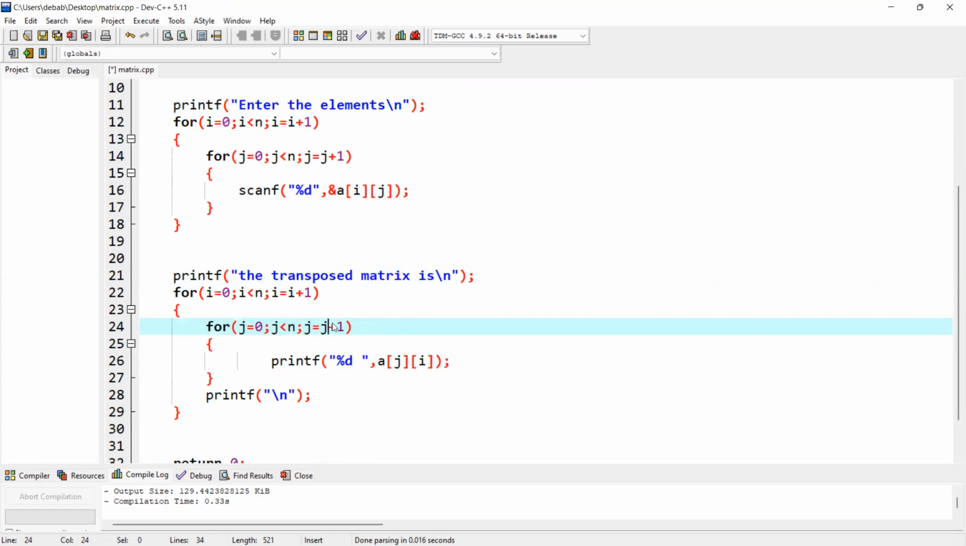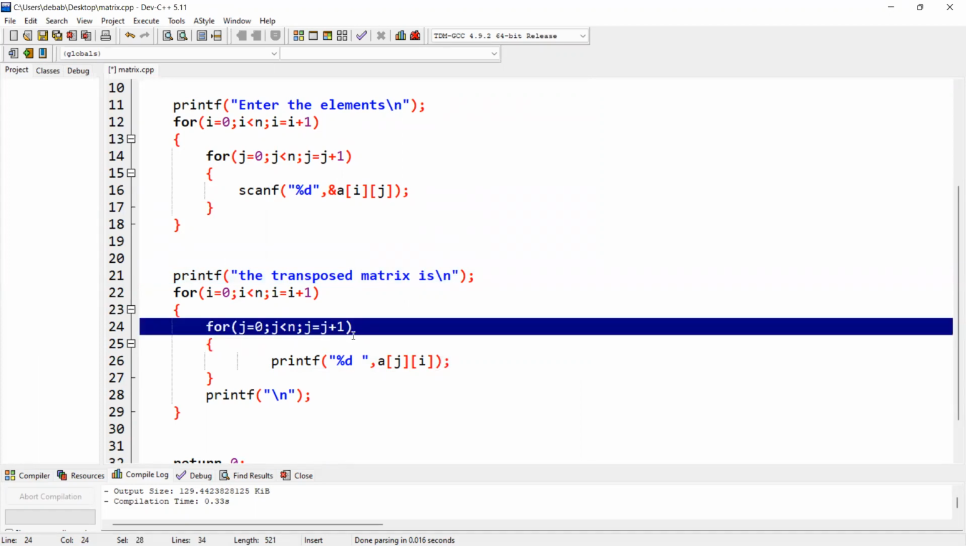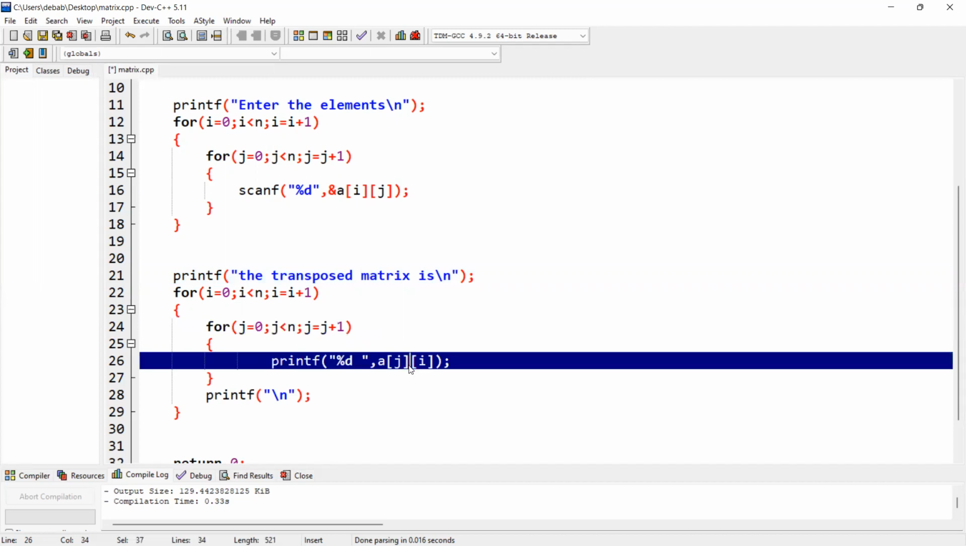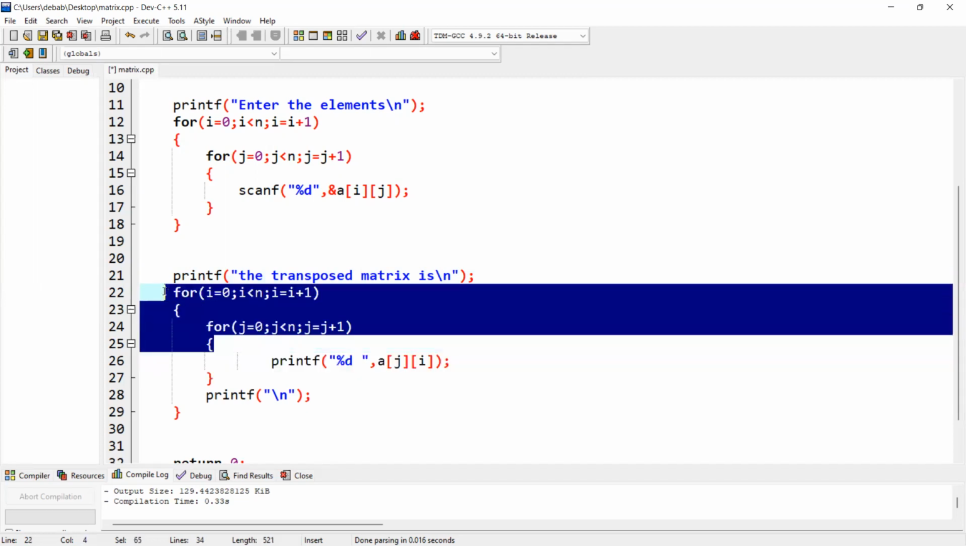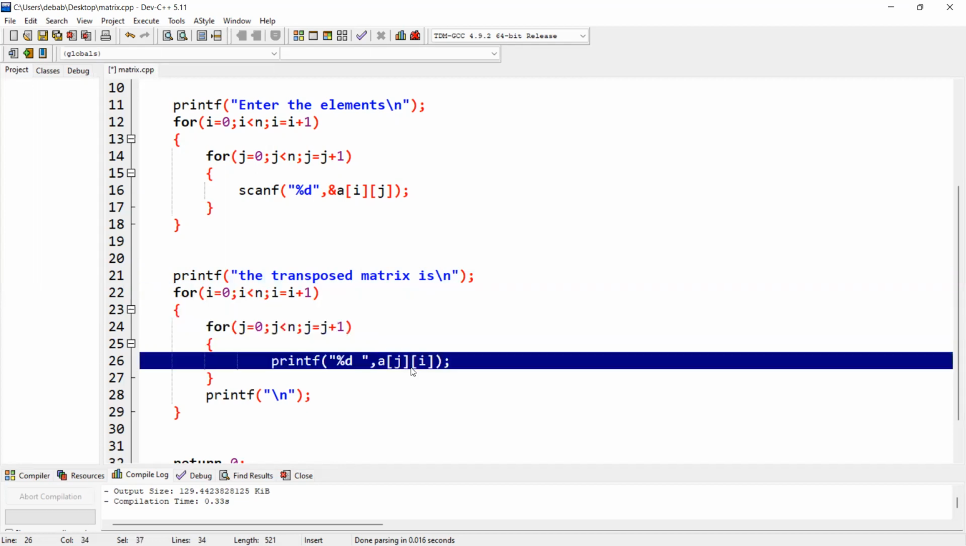J should be the normal one, and it will be a simple loop. I will just print AJI. I think the idea is clear. I'm not going to do anything tough. I have to use the common loop, but due to the last program it was changed and I forgot to change that loop. But here you can see the loops are normal. I just need to print AJI instead of AIJ.